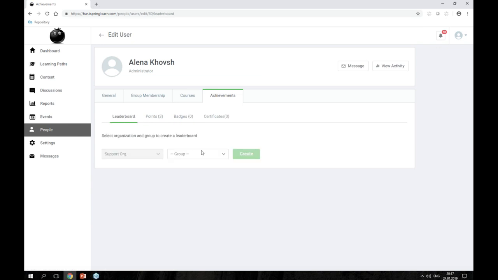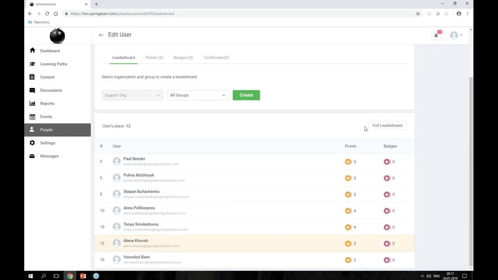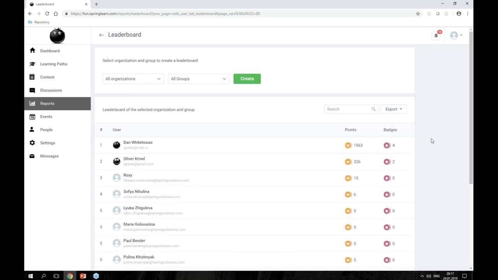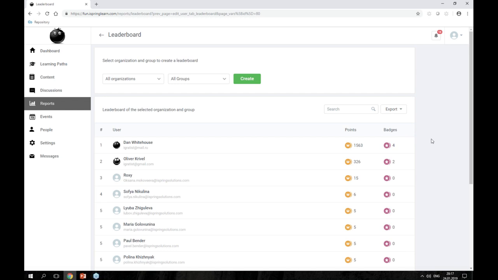So you can select an organization or a group to create a leaderboard. And you are also welcome to get a full leaderboard. So this way you will see users' place among all organizations and all groups. So right here, this is how it looks.